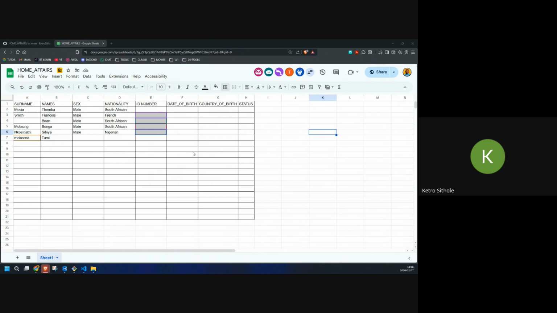Cool, and then just put the names. We have Smith, Franco's, male, French, South African, Nigerian, and so on. Okay. Cool stuff. And then here we have this ID number. Yes, guys, let's put the ID numbers. The ID numbers have to be 13 digits.